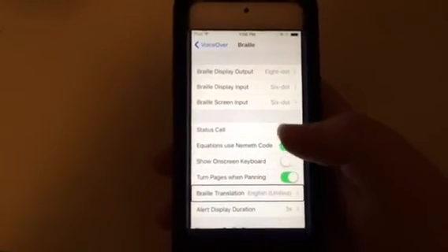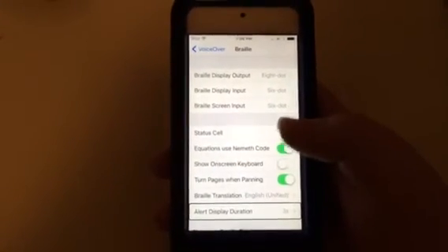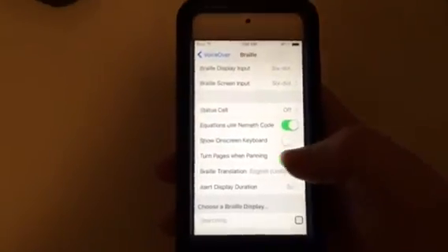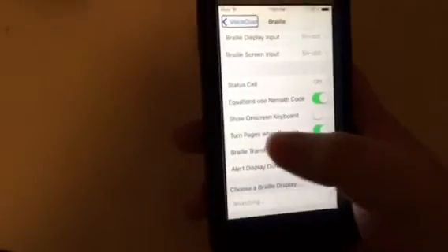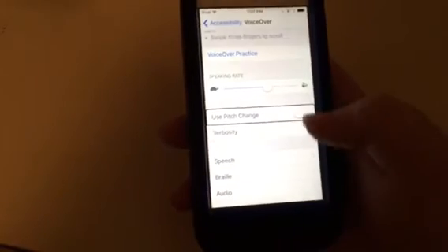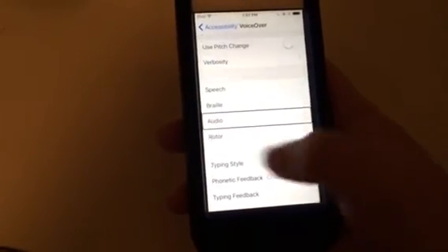Braille translation, English, Unified, button. Alert display duration, 3s, button. Choose a Braille display, heading. Searching, in progress. And there are no displays in here. Braille, heading. VoiceOver, back button. VoiceOver. Use pitch change, off. Double tap to toggle setting. Verbosity, Speech, Braille, Audio, Rotor.